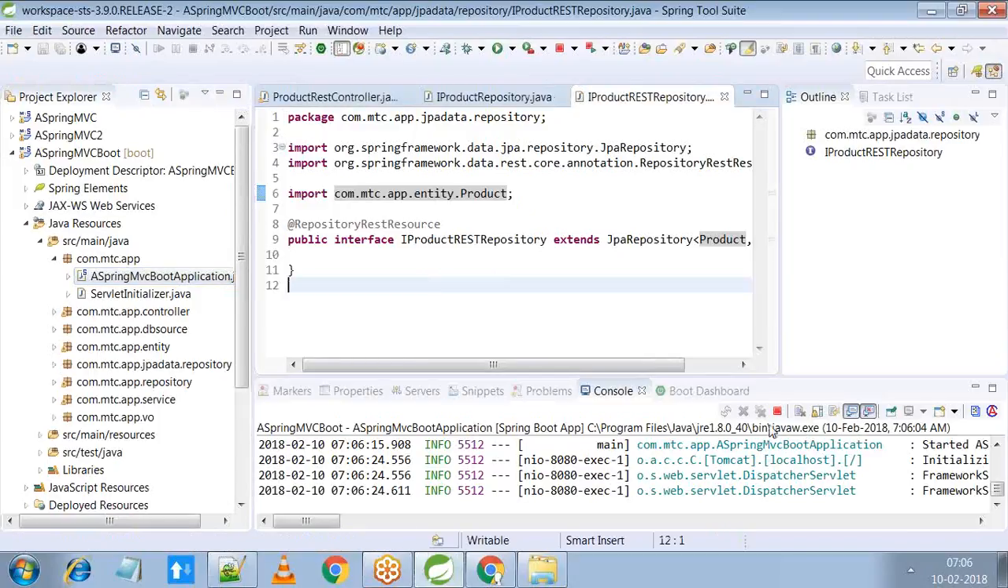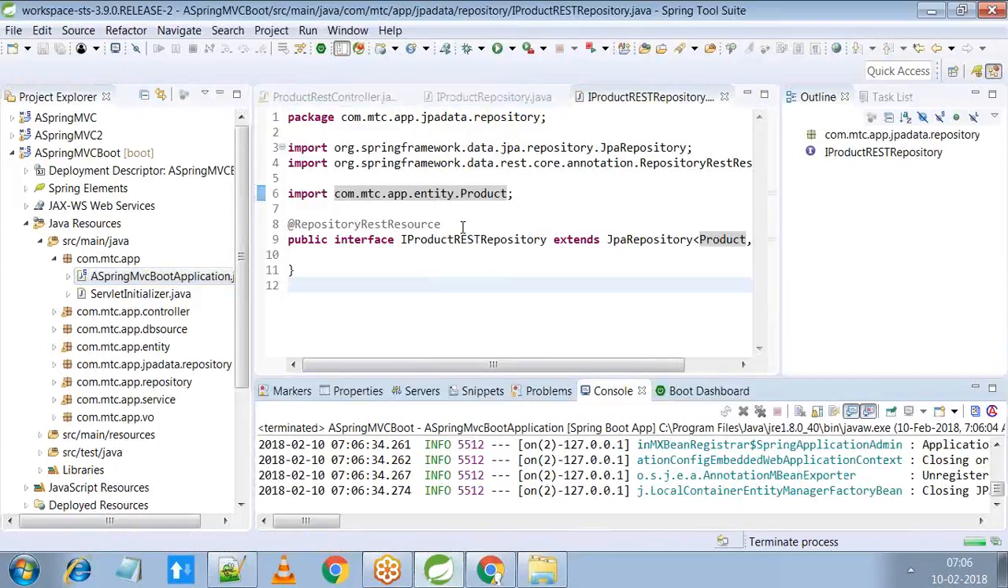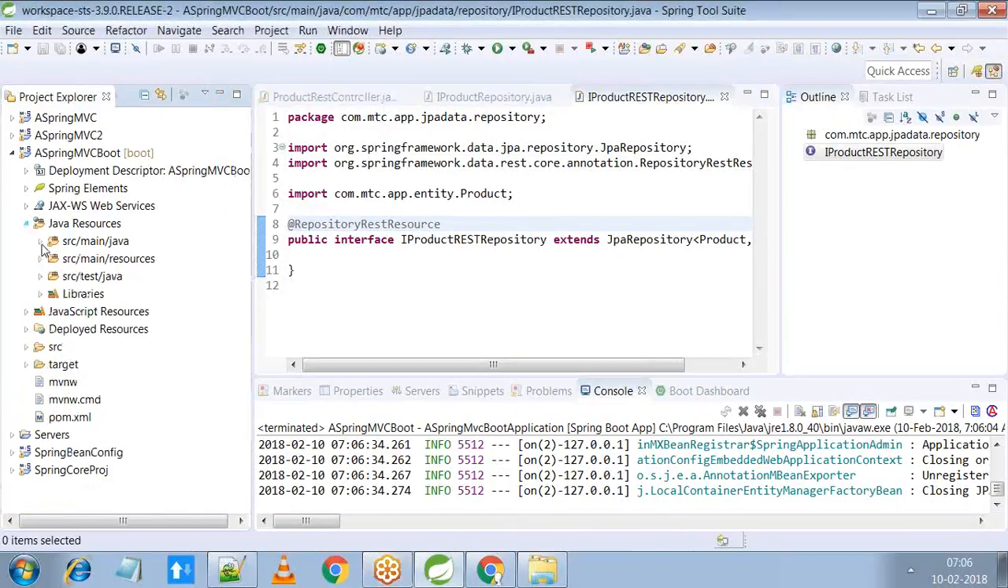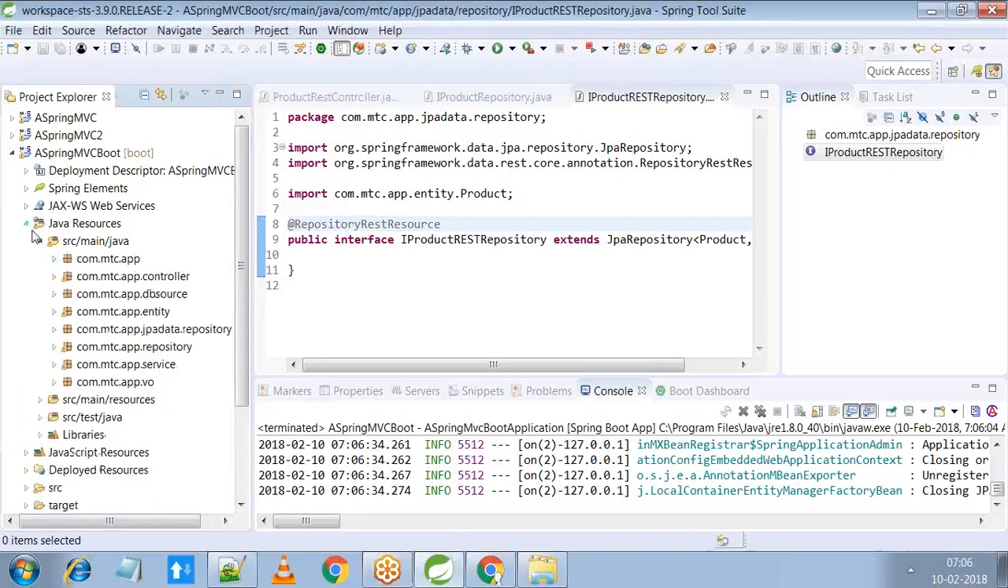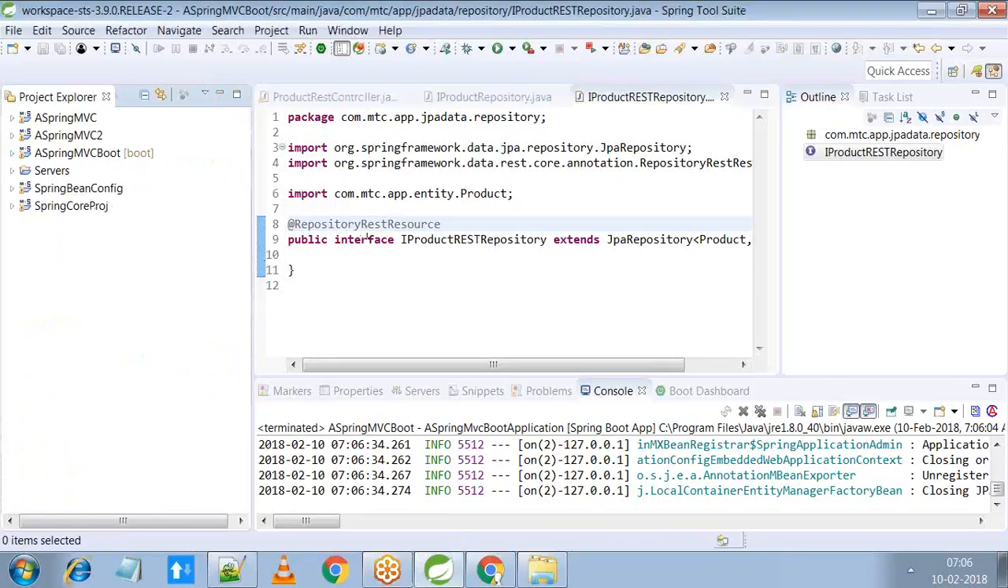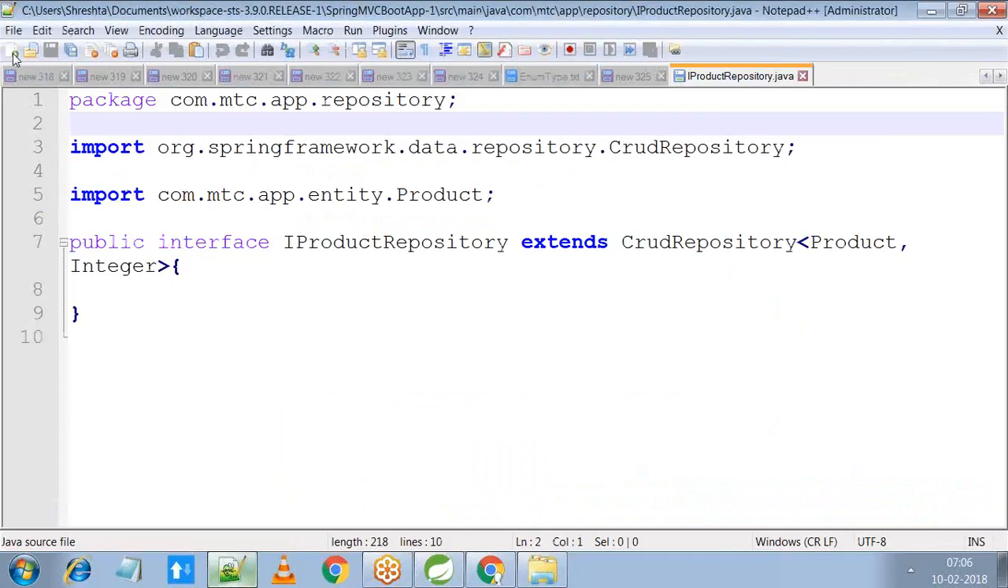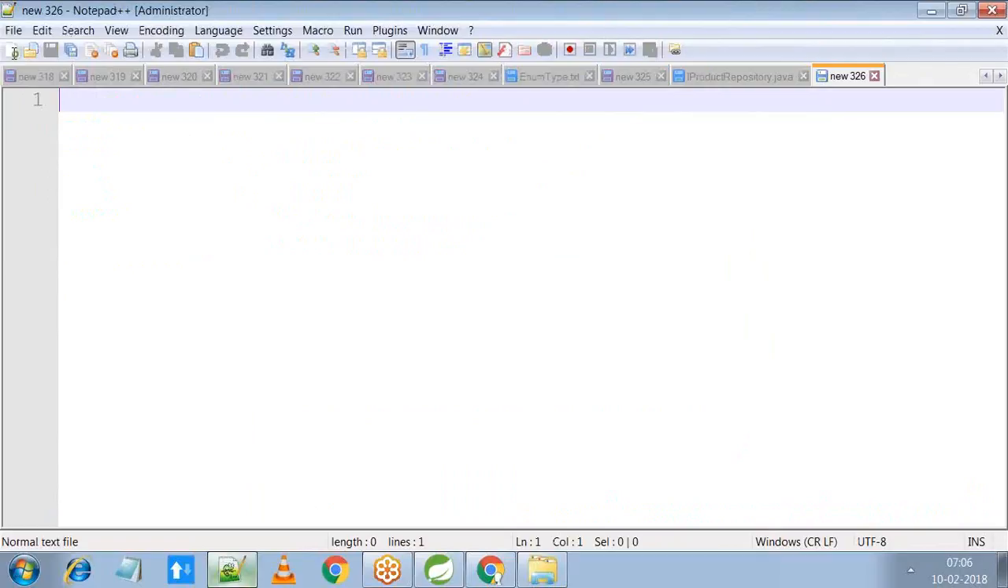Sorry, I have to create a separate project for this now, because we have been using too many of these URLs. Again, we'll be having some conflicts. So this RepositoryRestResource, I'll demonstrate it with another example, in another project. First of all, I will be talking about a couple of things. We'll start with HATEOAS.